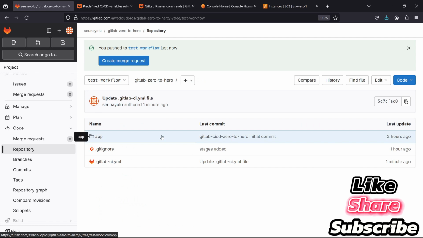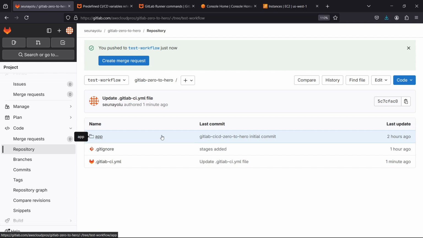Because the rule says if the commit, which means if it is not the main branch that we committed anything to, then the pipeline should not execute at all. And that is why you see here that the pipeline didn't execute at all, because it is not the main branch. So that is how to specify that as well.